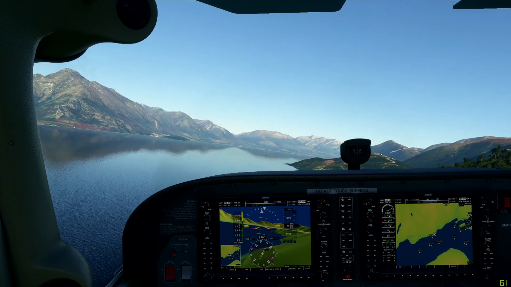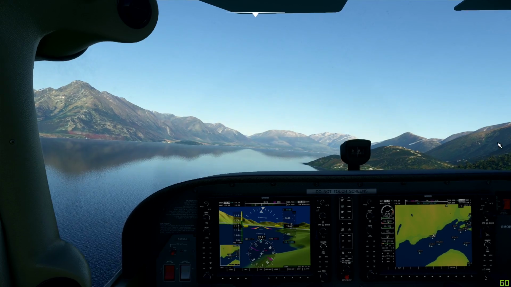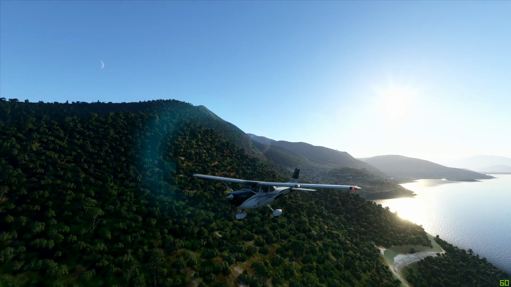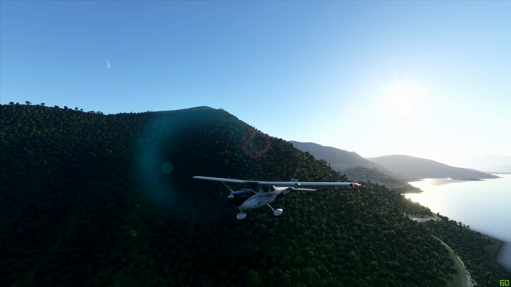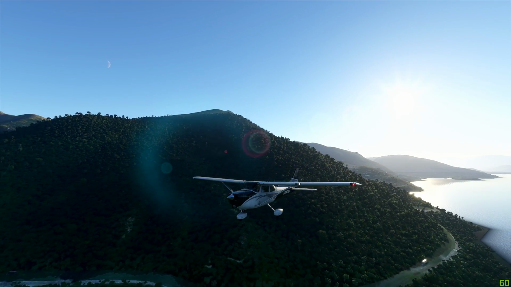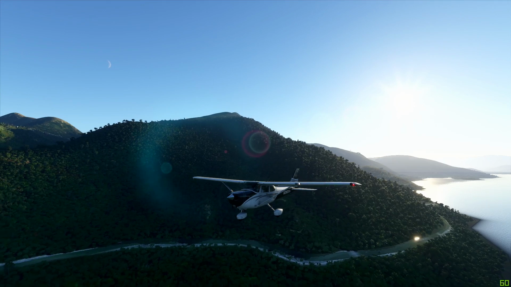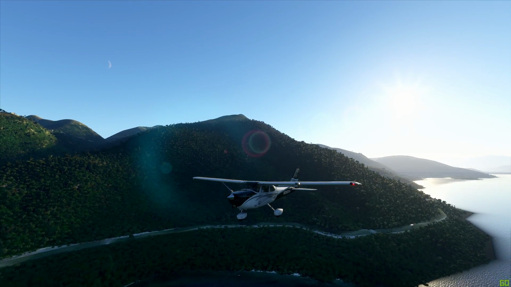And again, turning seems to set off the stutter, specifically at this airport, but look at that. Looking absolutely gorgeous. Cannot fault it. Cannot fault it at all.